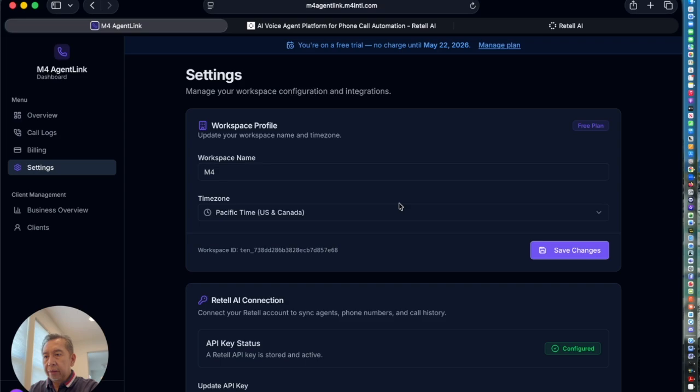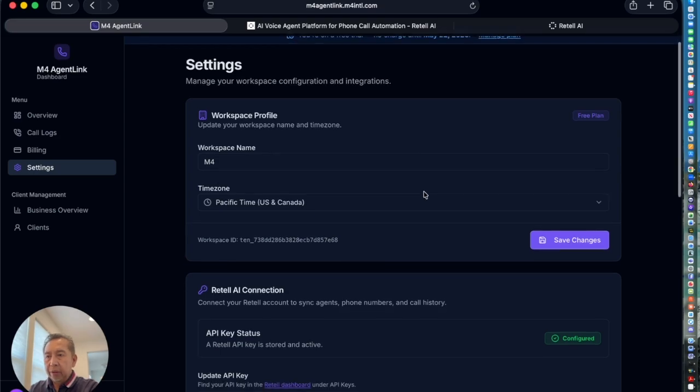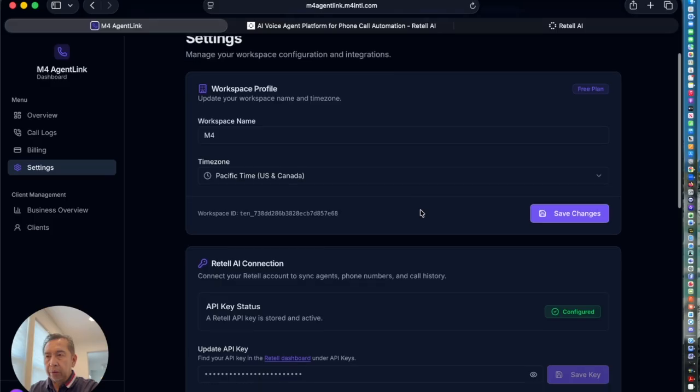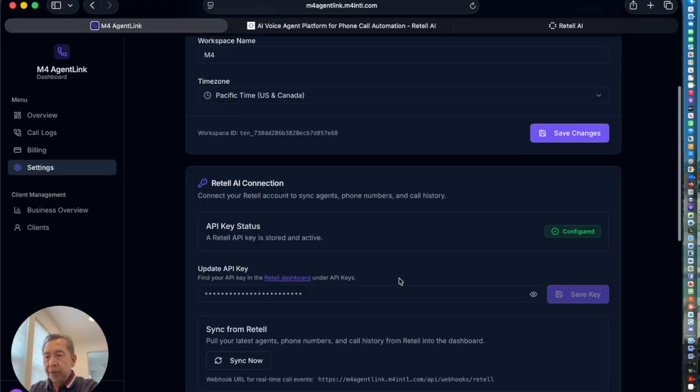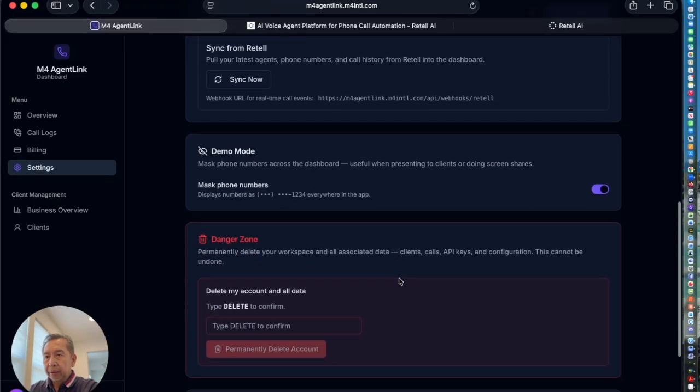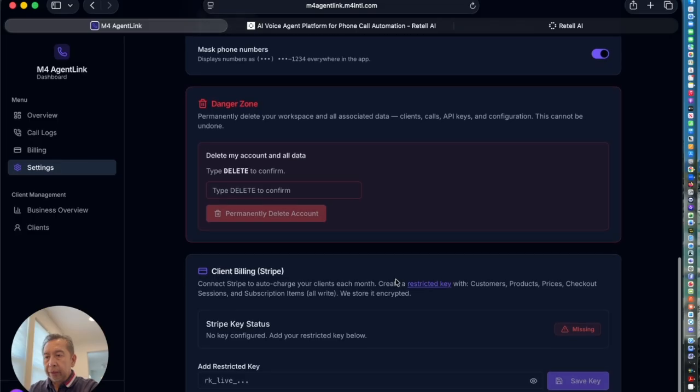In settings, this is where you can set your profile. Right here is the API key for my workspace, and here we're going to talk about this client billing later on. Okay. If you're using Stripe for your billing, you can create a restricted key, so the app will help you bill your customers automatically. So we'll go over that later.